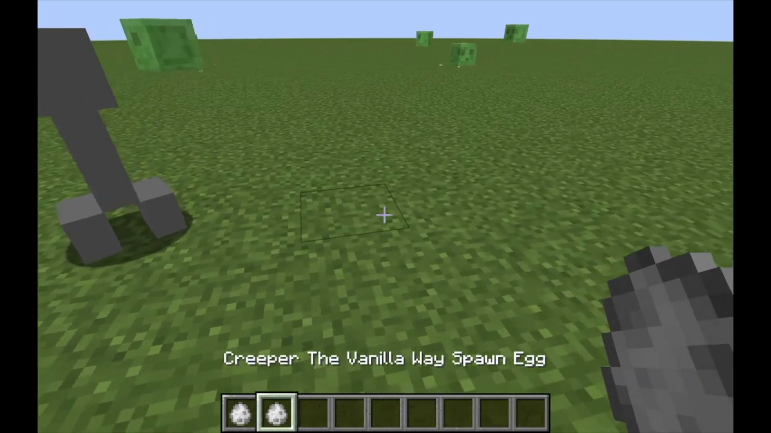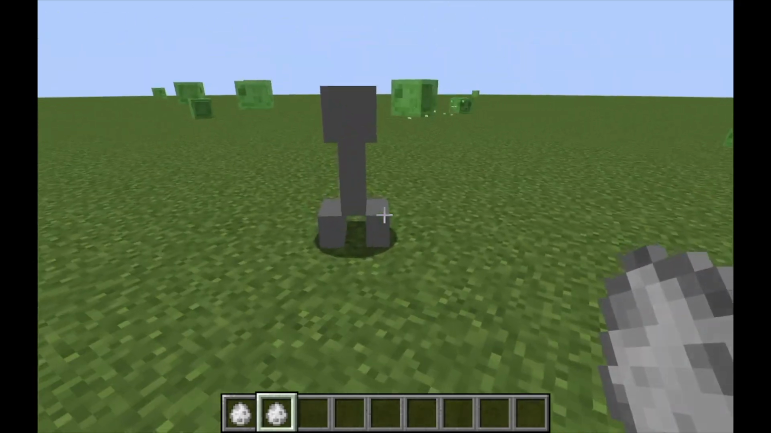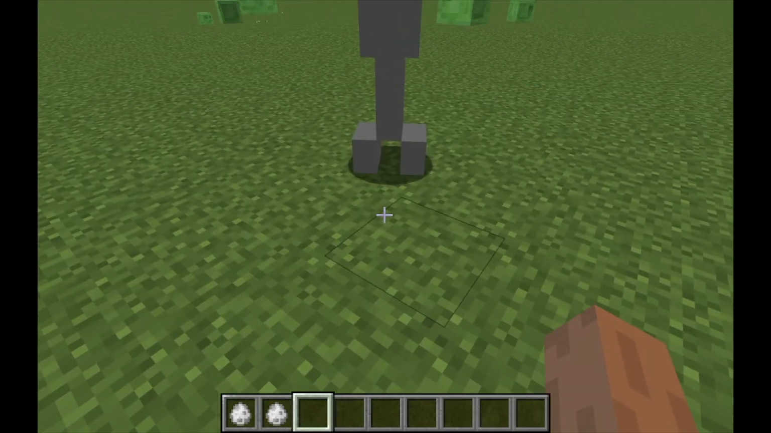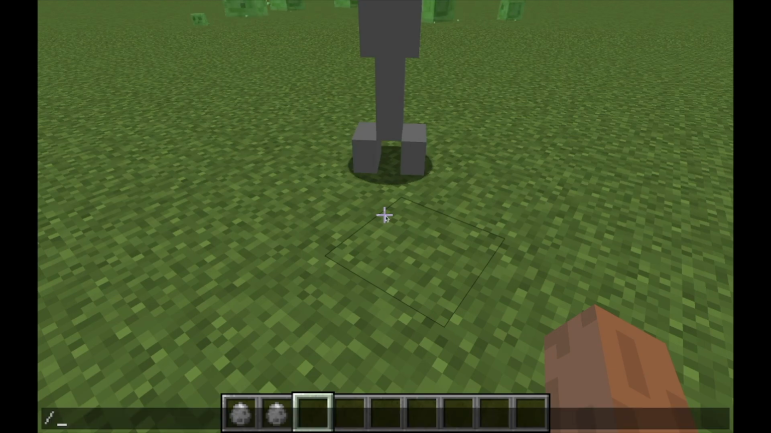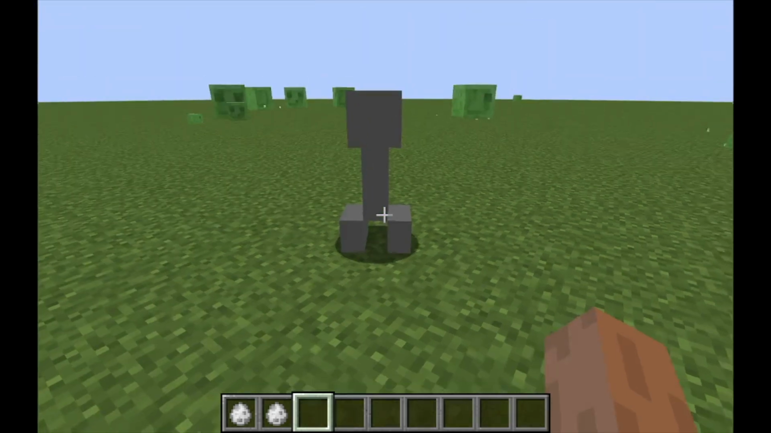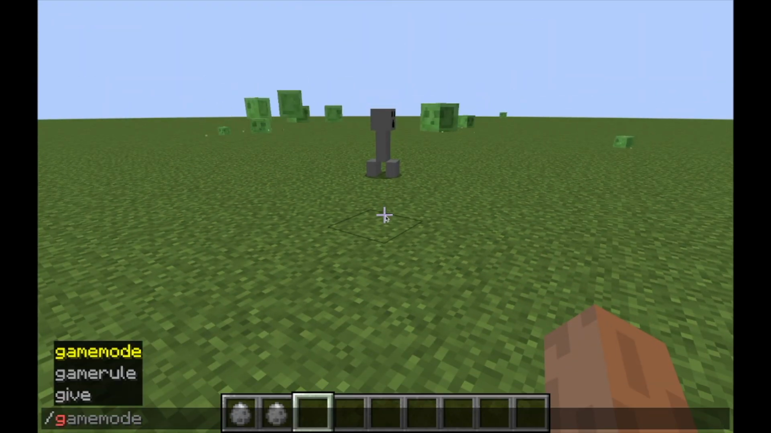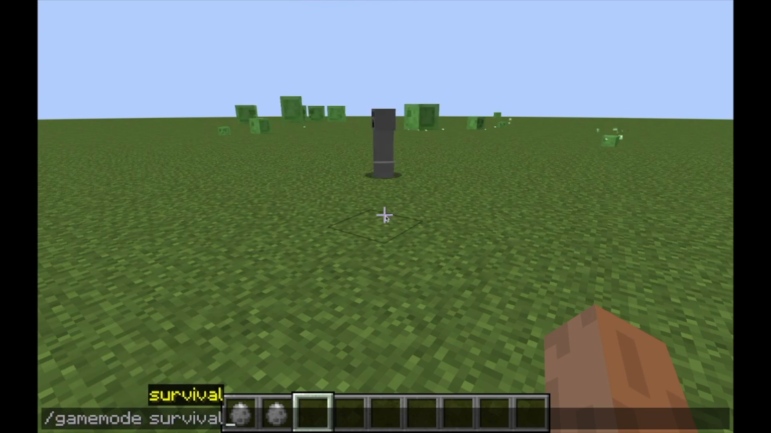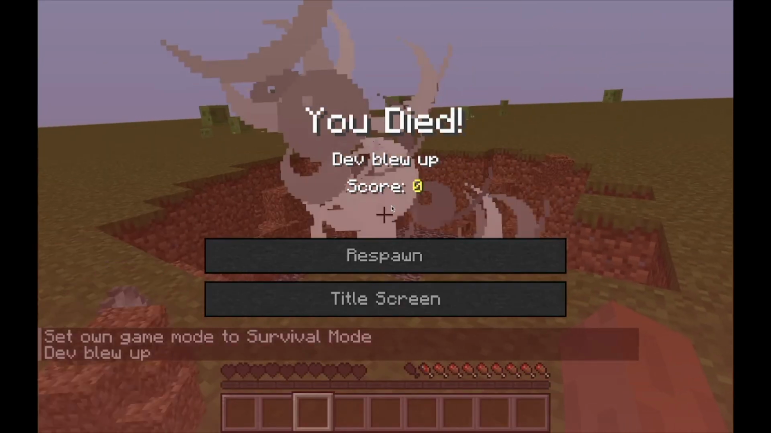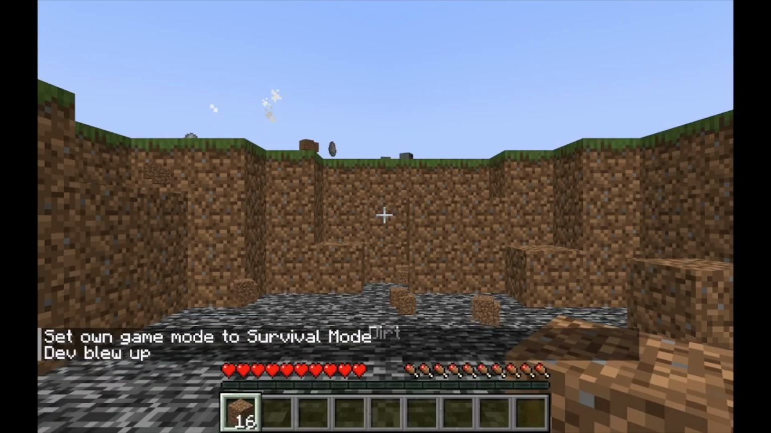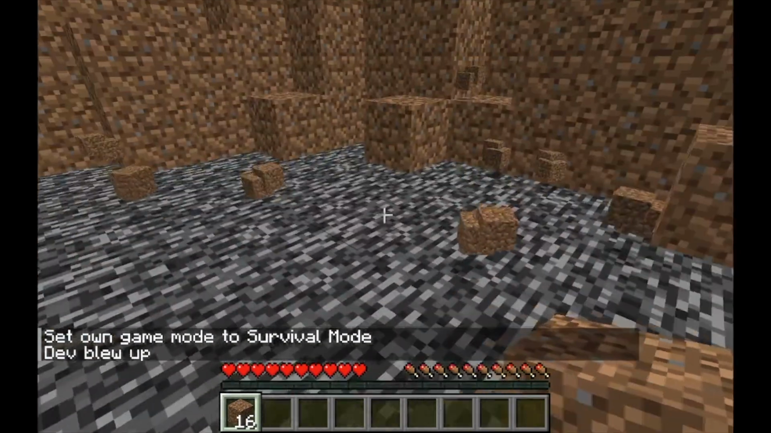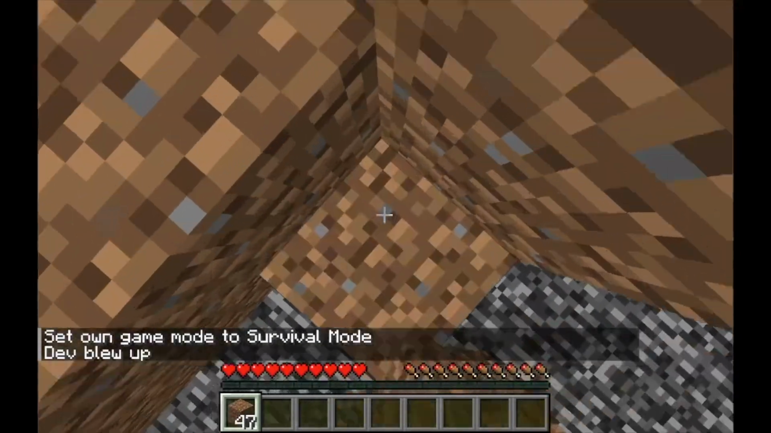Okay, once in here, let's spawn just the custom one for the moment. And let's test out what it does. Actually, I should get further away. Game mode, survival, and as you can see, it blows up just as expected. Oh boy. Lots of dirt.